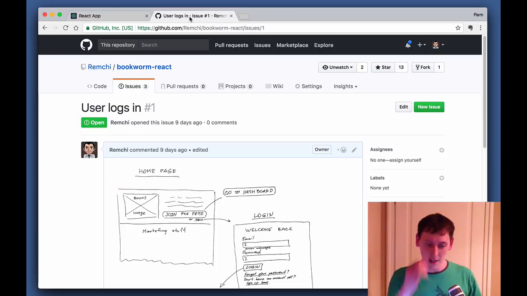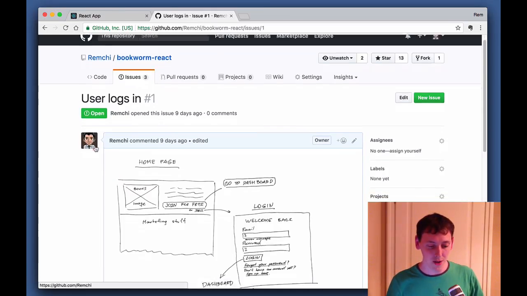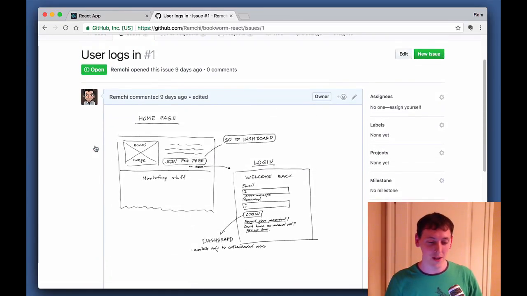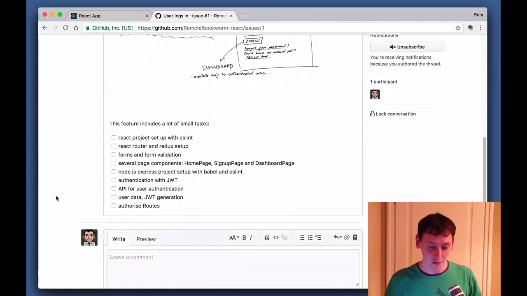So first of all, let's go back to our GitHub repository, and you can see that we almost completed the user login feature. We have the setup completed, we have form and validation, we have several components. We do not have dashboard page, but we're gonna implement it now. We have Node.js project, we have authentication with JSON Web Token, we have API for user authentication, we have user data and token generation. So what's left is authorized routes. Before we do that, we need to create dashboard page and redirect to that page.